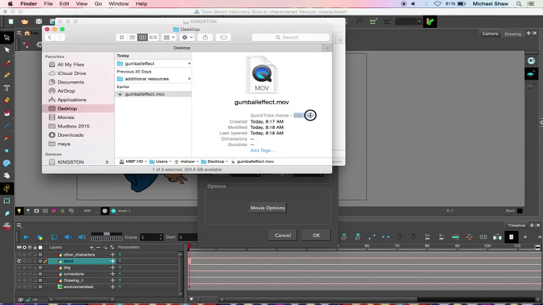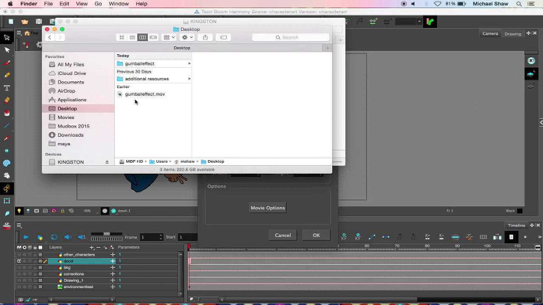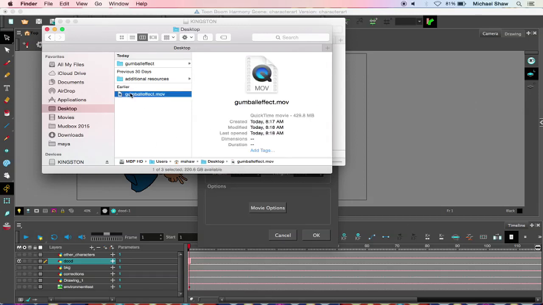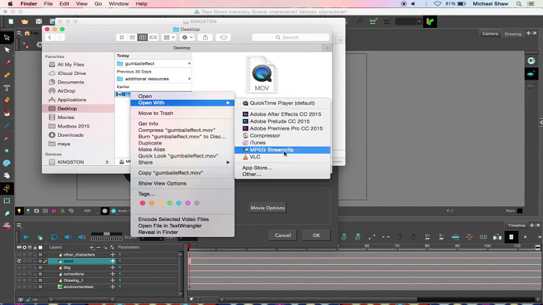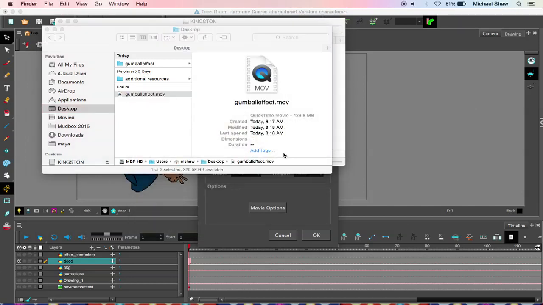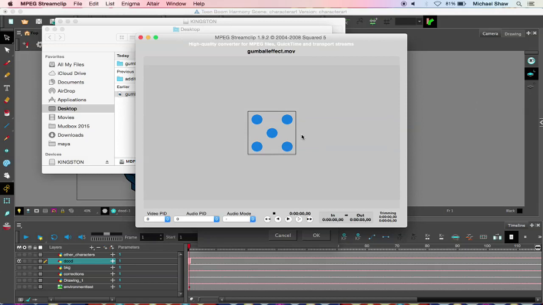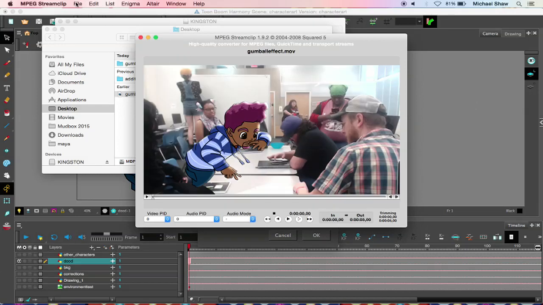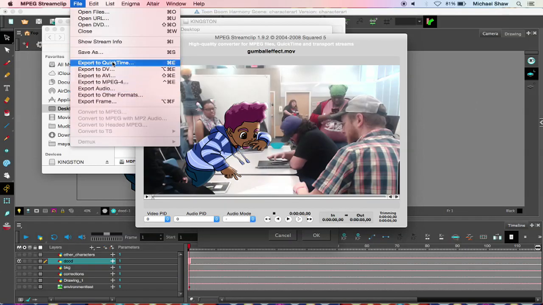So you can see this file has a pretty heavy file size to it. It's 429.8 megabytes. If we were to right click this object, and go to Open With, and go to MPEG Stream Clip, what we can do is compress this file size down to a smaller file. There are a couple other methods that you can use to do this, but I think this is the easiest way. We can go to File, and we can click Export to MPEG-4.